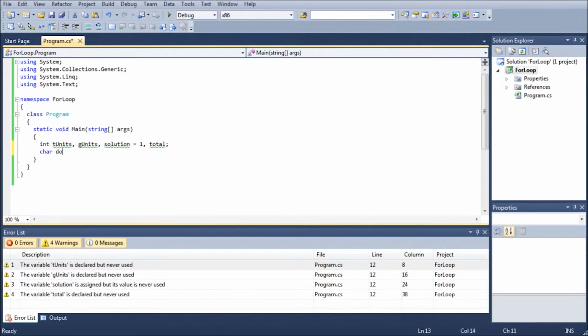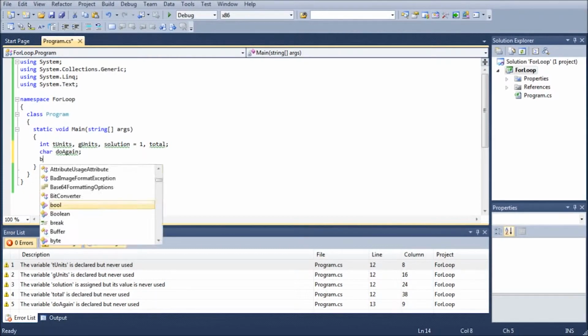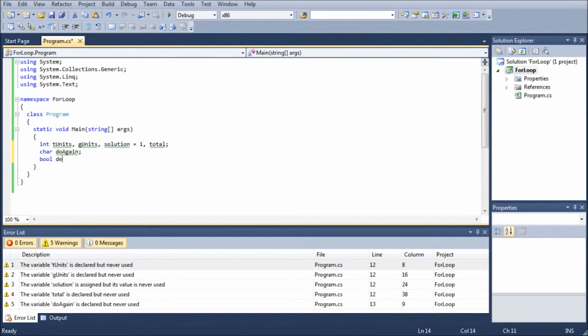I'm going to create a character, do again. And folks, go ahead and get used to the do again character, because from here on out we are pretty much going to be doing looping so that people don't have to restart the program every time they want to use it. So we're going to go boolean and set that as decision and equal that to true right off the bat.